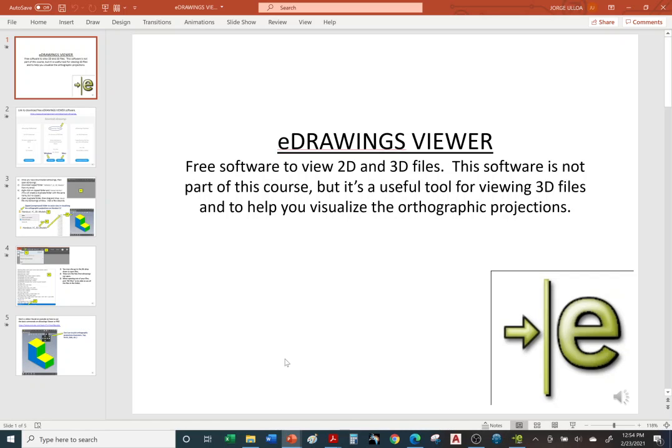Okay, so eDRAWINGS viewer, again, this is not part of this class. eDRAWINGS viewer is just an optional software. For this class, we're using AutoCAD to complete our assignments and also doing hand sketching. And once again, this is optional.